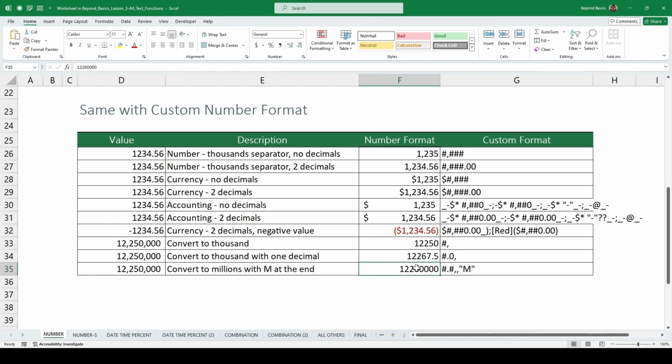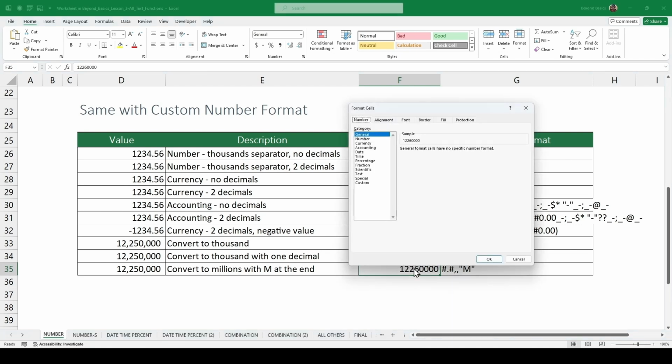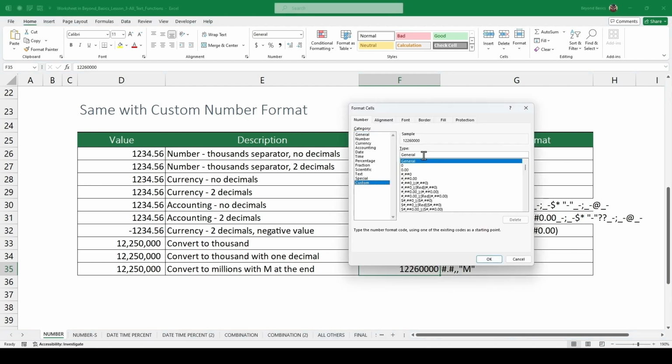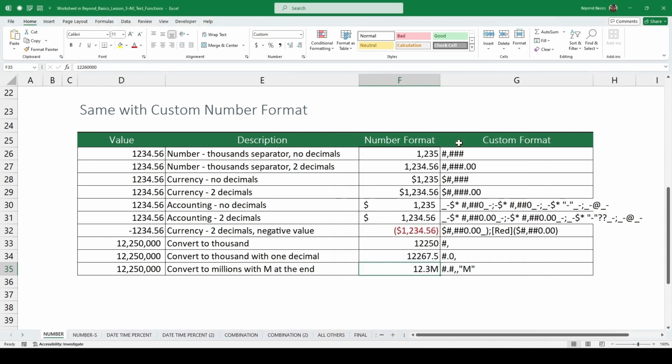All right, next, we need to convert this to millions with M at the end. Now press Ctrl 1 under custom. Let's type in pound, then 2 commas, and then the text we need within quotes, which is M in this example. All right, press Enter.